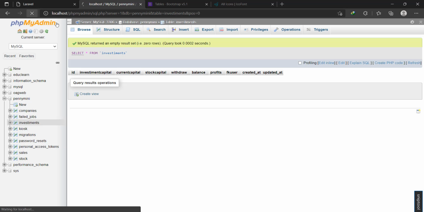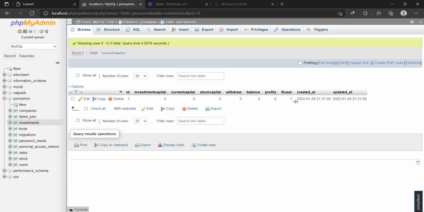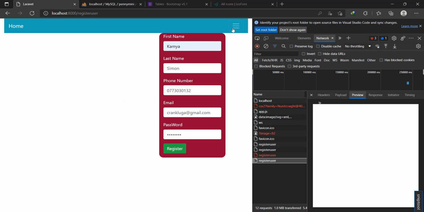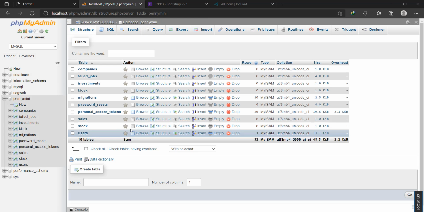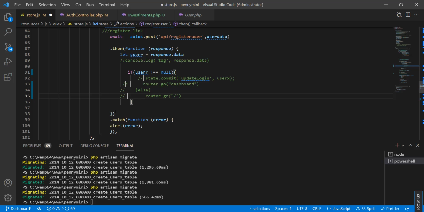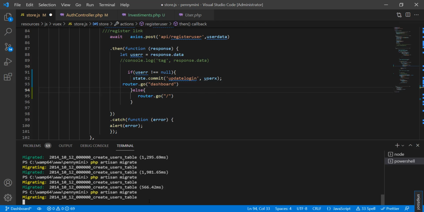So if I do check and reload here, we have our first investment whose initials are 000. And then we did not reroute here because I simply put it out, but we're going to reroute. So I'm going to go back and delete that table so that it takes us back to the dashboard. So the statement just checks if the user is not null, and it goes to the dashboard, or it goes back to the home page.